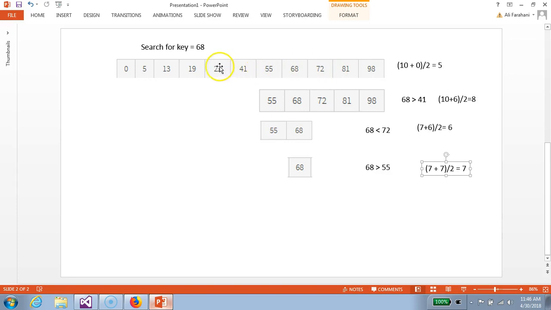68. Since the array is sorted, we look for the middle index. In order to find the middle index, we add the upper index, which is 10, to the lower index, which is 0, divided by 2. That gives us the midpoint, which is 5. So index 5 is at 41. So we find the middle element of the array and compare the key we are searching for with that middle element.